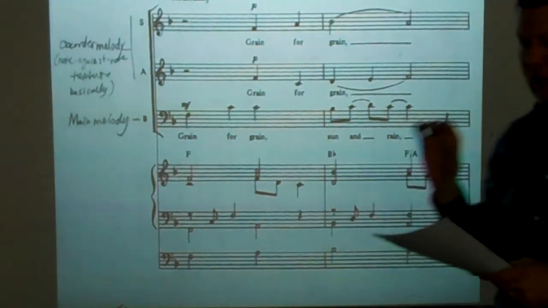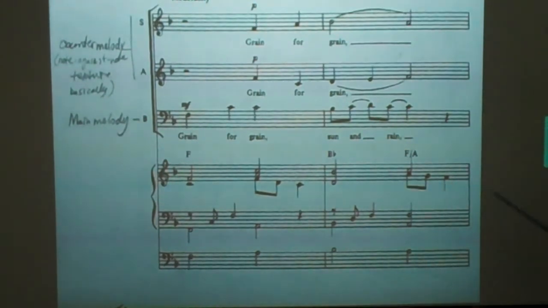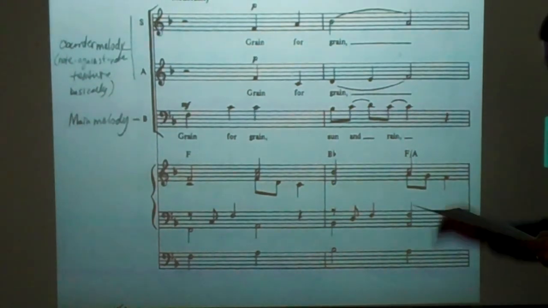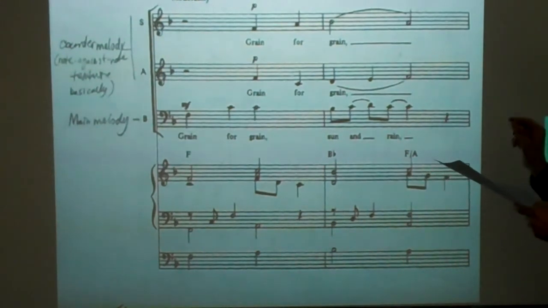Let me move to the second way to incorporate a counter melody in a three-voice arrangement. Here we go. The counter melody may itself be paired in a note-against-note texture with one of the other voices, while the remaining or third voice is assigned the main melody.